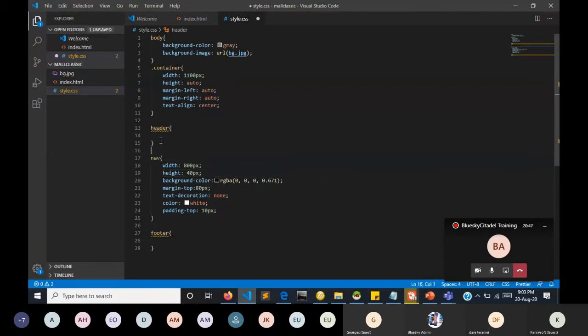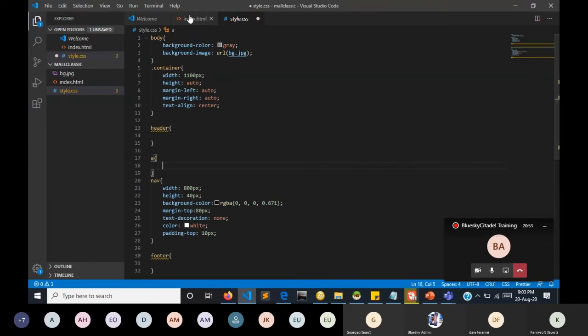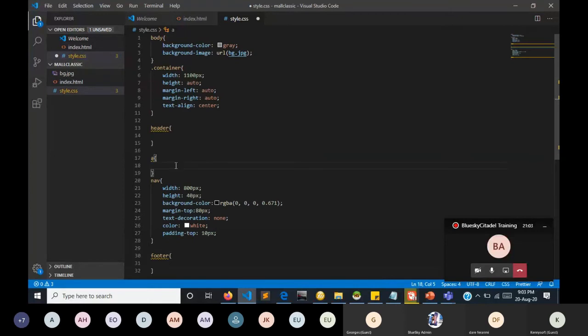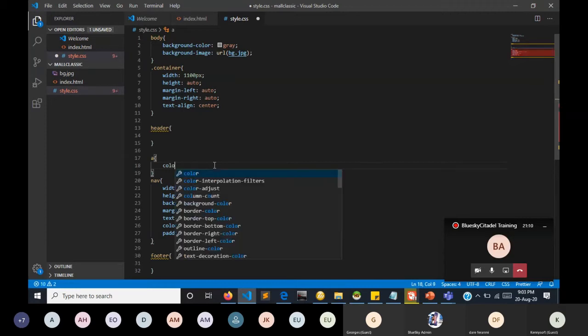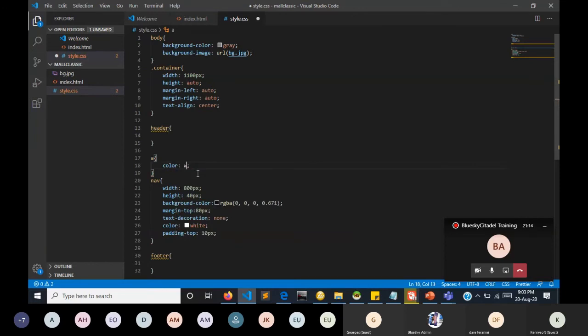Now let us specify another item. That is a, that is anything that you link. href. You can see I'm linking some stuff here, and they are called href. a, anything that is linked in this page. You can specify the color, the preset colors. Color white.